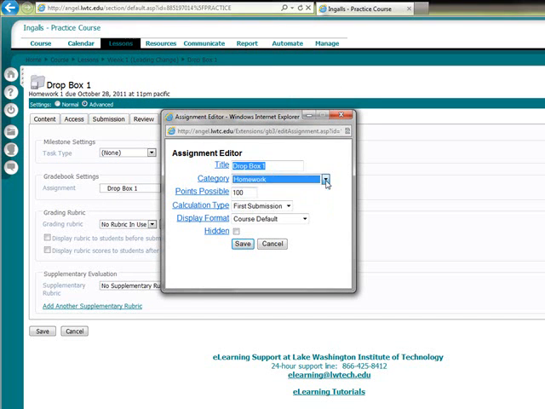And then you select a category that it should go in. This is a homework assignment. Type in the points possible. Type in the calculation type. I always put Dropboxes as first submissions just because I take the student's first submission and grade it. And then I leave the grading display format as course default and then click the Save button.